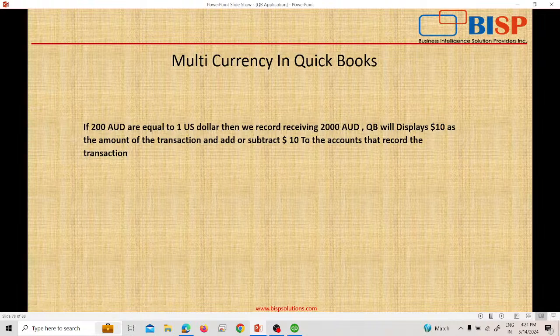Okay, so if 200 Australian dollars are equal to 1 US dollar, the US dollar is the home currency, that is the functional currency. So then we record receiving 2000 Australian dollars. If we are receiving 2000 Australian dollars from a customer, but the exchange rate is 1 US dollar, we are receiving only $10. It will be divided, so QB will display only $10 as the amount of the transaction, whether we add or subtract $10 to the accounts that record the transaction.